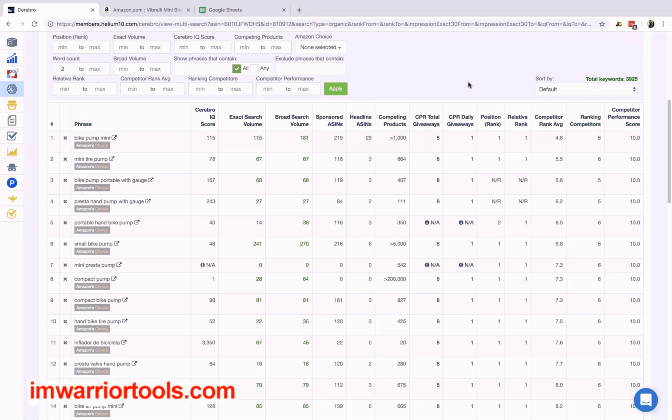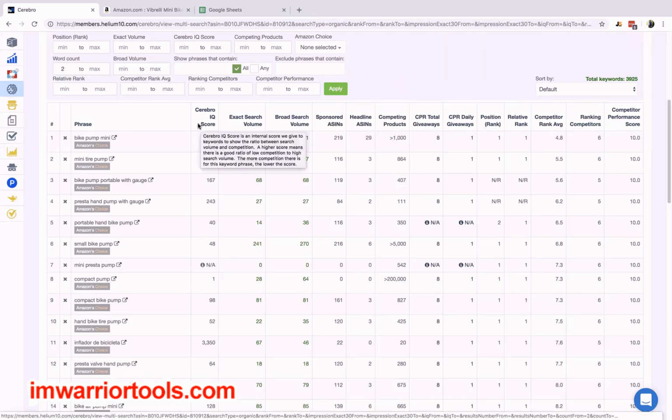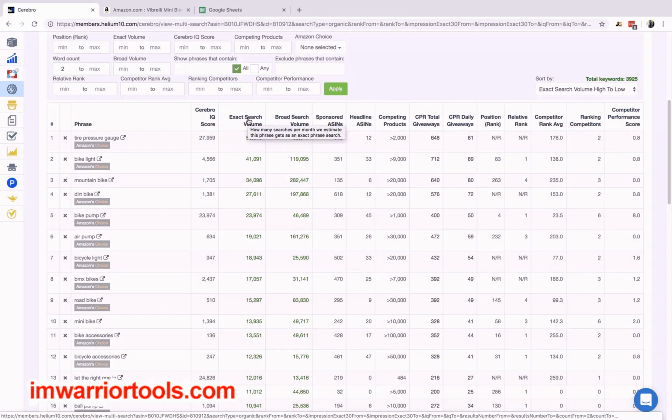We are going to remove them, and we can do that either at this stage or when we're in Frankenstein. The next thing I'm going to do is click on Exact Search Volume, and what this does is it sorts all these keywords by the highest number of searches for that exact keyword. Now, it's not incredibly accurate, and you will see some anomalies along the way, but it's accurate enough that it gives us a good indicator of which keywords are the most popular in terms of traffic.